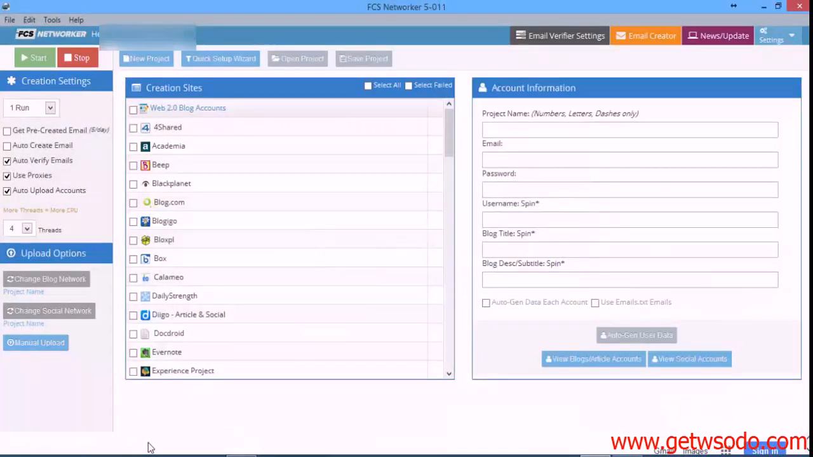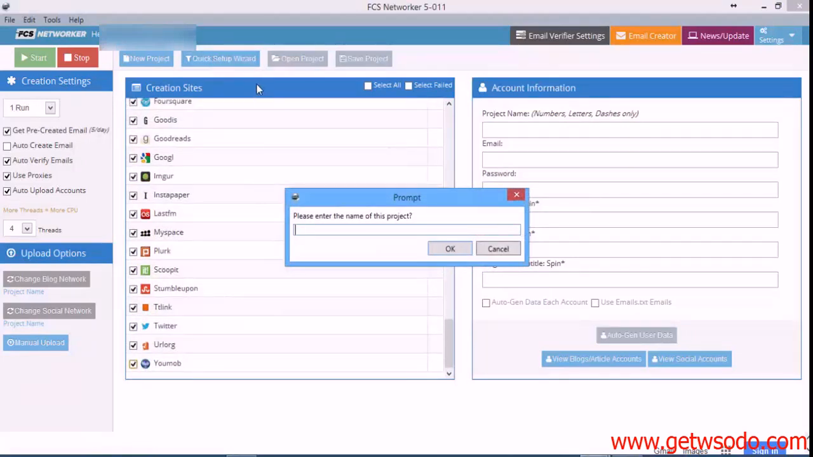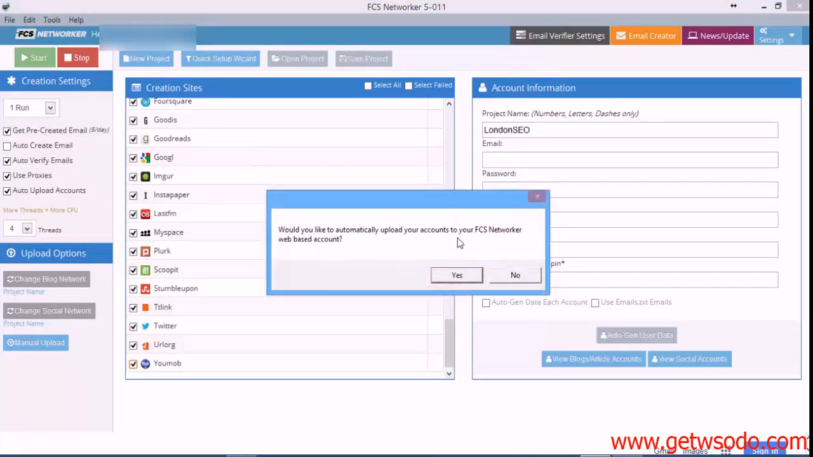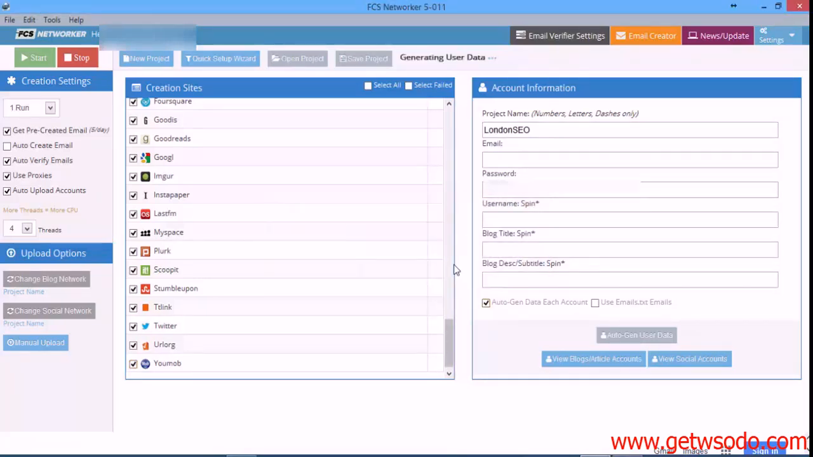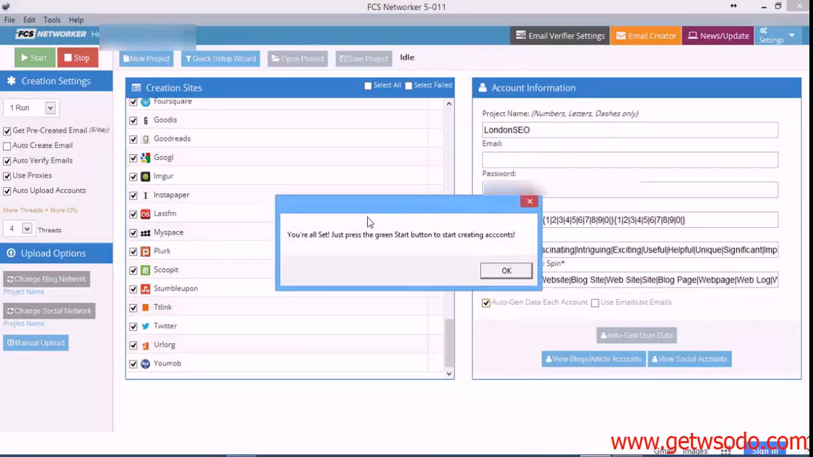Okay, so back to the software. When we start, to be honest, we just use the Quick Setup Wizard. You click that. Enter the name of the project. Let's do London SEO, for example. Click OK. Would you like to automatically upload the accounts to FCS Networker? Yes, please. Shall we auto-generate account information? Yes. And then it basically fills it all in. Okay, you're all set. Just press the green button to start creating accounts.